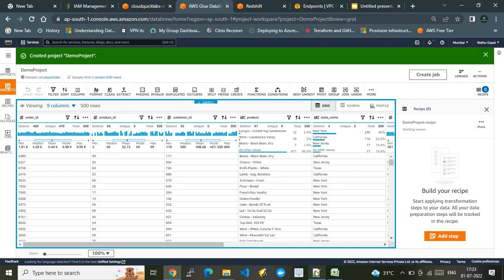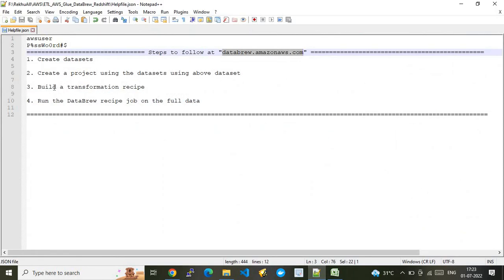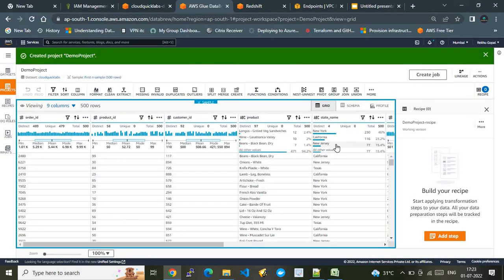Now let's see what the next task is. The next task is we have to build a transformation recipe. Where do I need to build? I need to build on this project. All the steps are dependent on each other, so you have to perform them in the same order. You cannot perform them vice versa or in any other random order. All right, so now it's time to create a recipe.